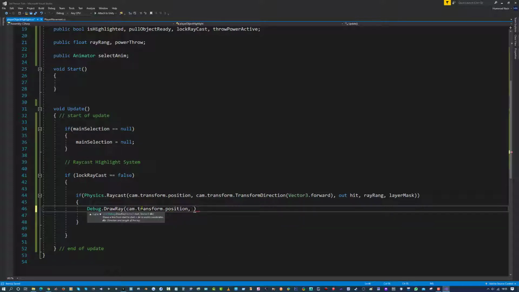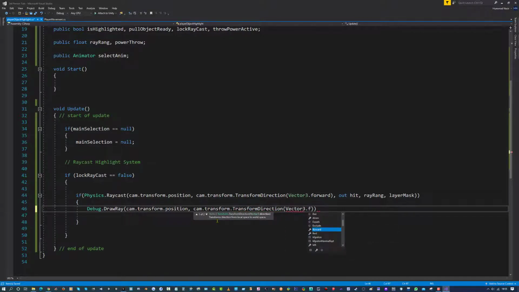Comma, cam dot transform dot direction, open bracket, Vector3 dot forward, and then after this we're going to times that by hit dot distance, comma, and the color of the ray, you can choose any, it's up to you. I'm just going to go with a solid red. Alright, and then put a closing semicolon. So that's just going to draw out the ray for us.